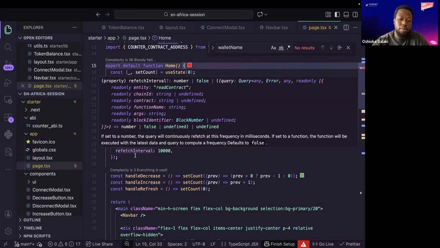At the same time, we can also make use of Starknet.js to read from the contract instead of Starknet React.